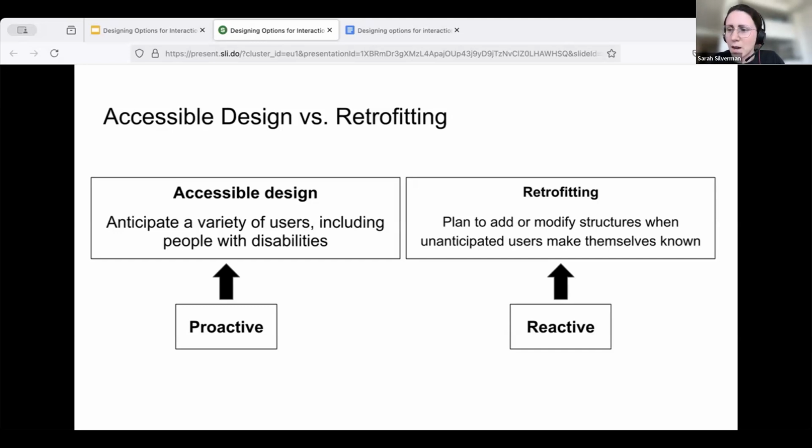And retrofitting is when we plan to add or modify structures when unanticipated users make themselves known. And this is primarily a reactive approach to design. If you're familiar with the term seismic retrofitting, you actually might have a pretty good idea of what this means if you've ever lived in a place where there's earthquakes or seismic activity. Seismic retrofitting means that you have a building and you're not totally sure if it will stand up to an earthquake. And so additional structure or support is added to that building that wasn't part of the original design to see if it can help it withstand seismic activity.